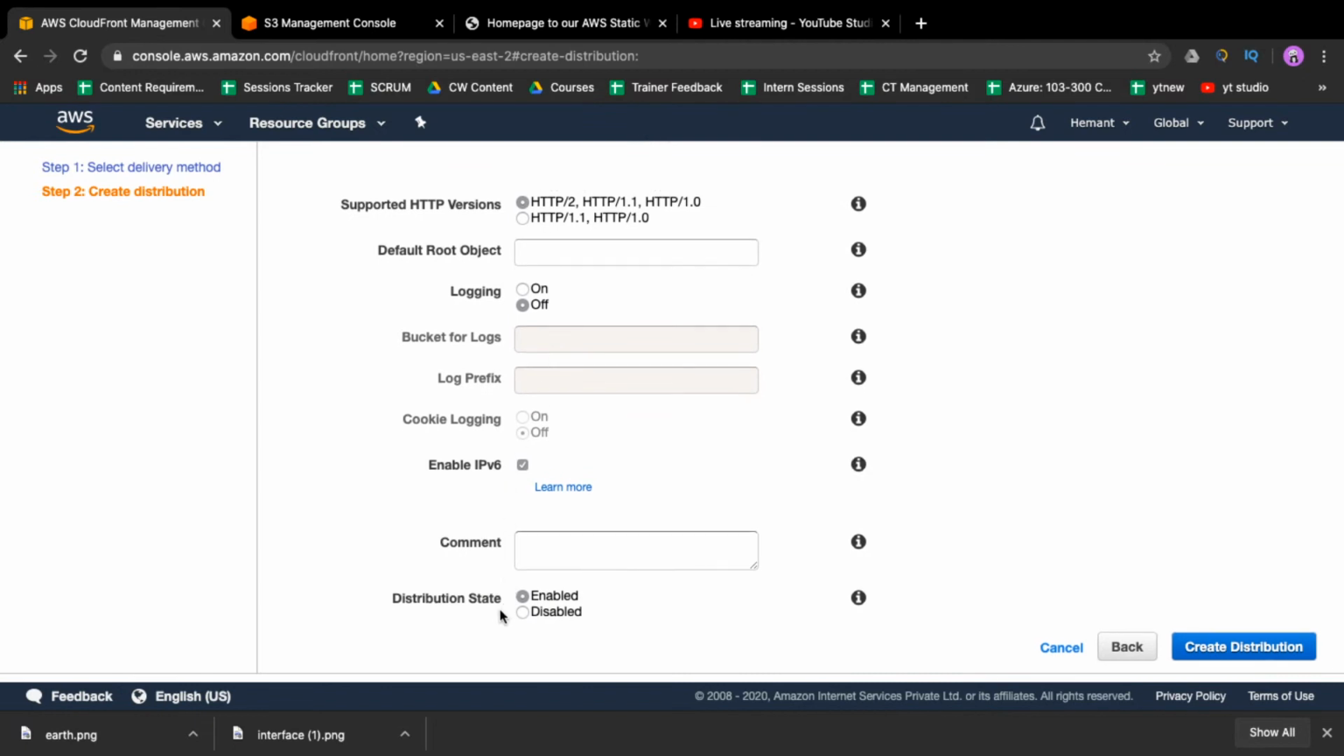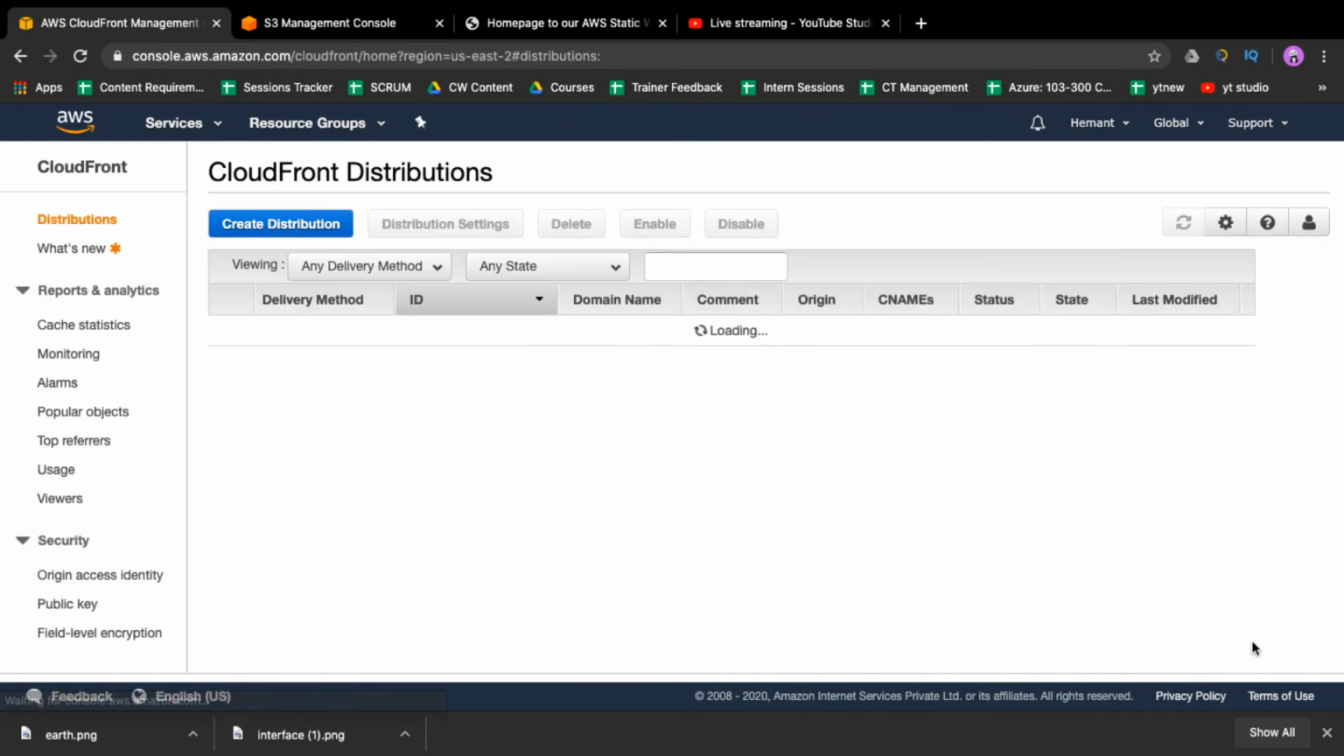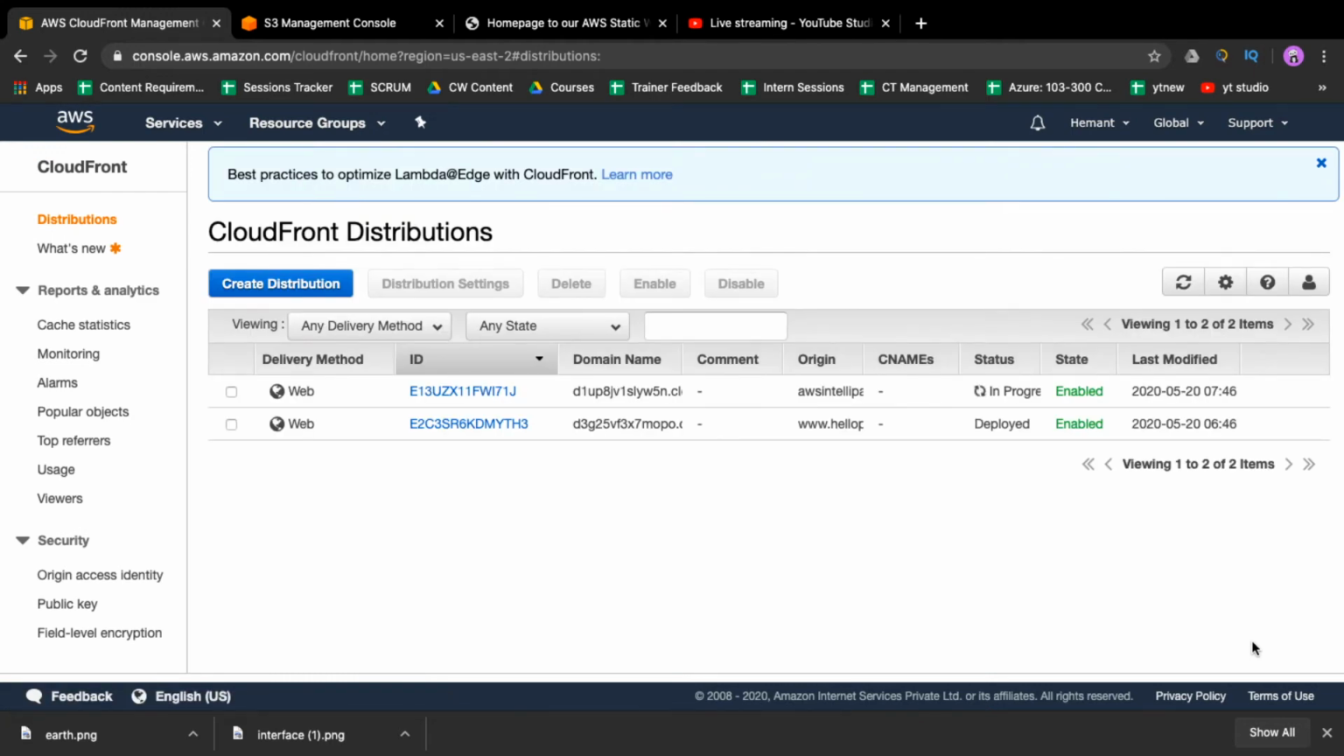And finally, the distribution state. So do you want to enable it or not, right? We want to enable it. Obviously, this is the final setting. So just select enabled, and now you can click on create distribution. Okay. Now this distribution of yours is getting created, guys. Now the distribution takes a little while to get created, right? It takes around 11 minutes to get created.